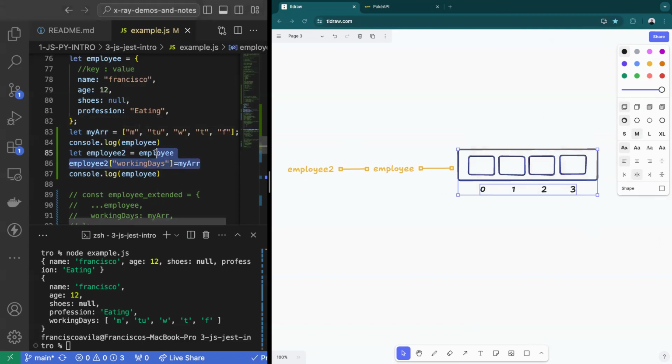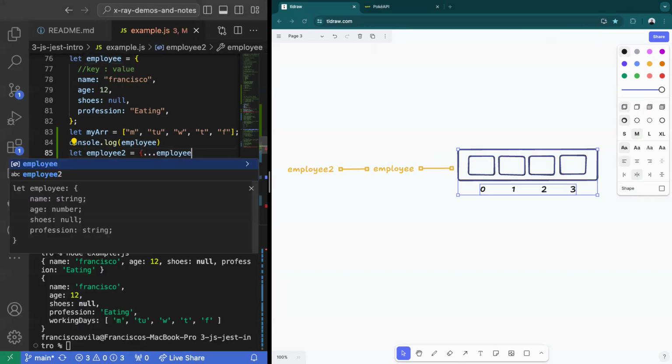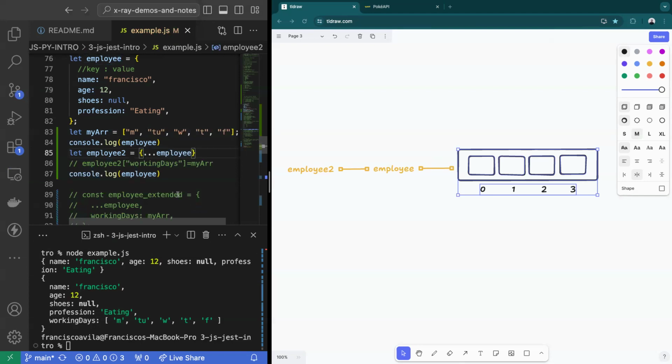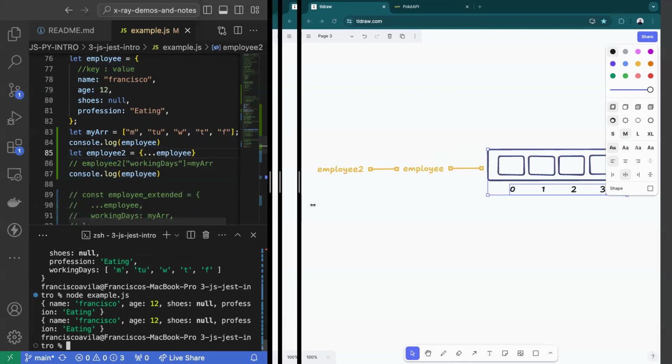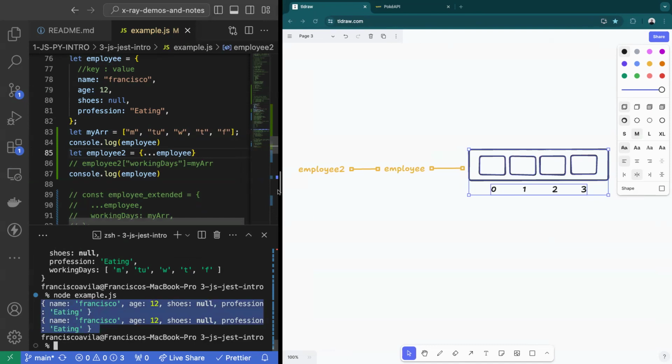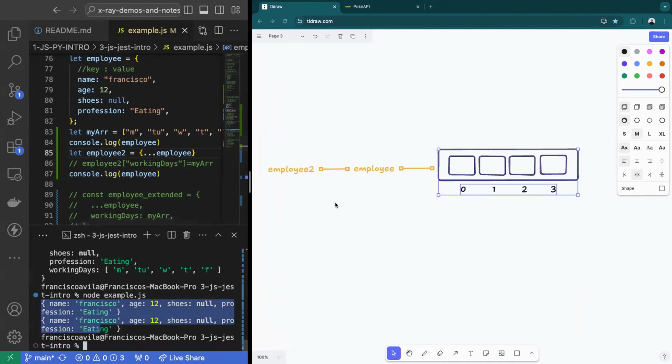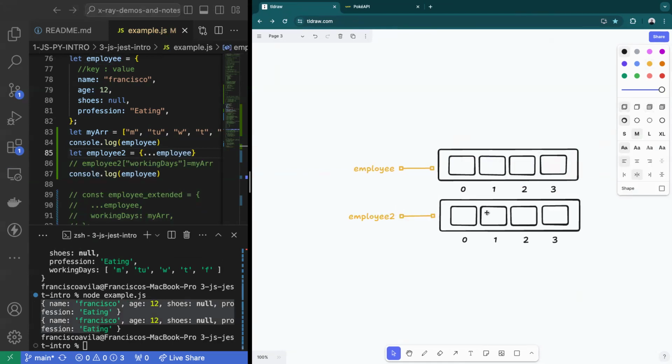Now let's change the way we're making employee 2. Instead, for employee 2 I'm going to utilize the spread operator to grab employee. Now when I run this, we can see that the original value for my employee never changes. That's because when I made employee 2, I didn't make a reference to the original employee. Instead, I made a copy of the original data and set it to a new variable. That's what breaks the link.